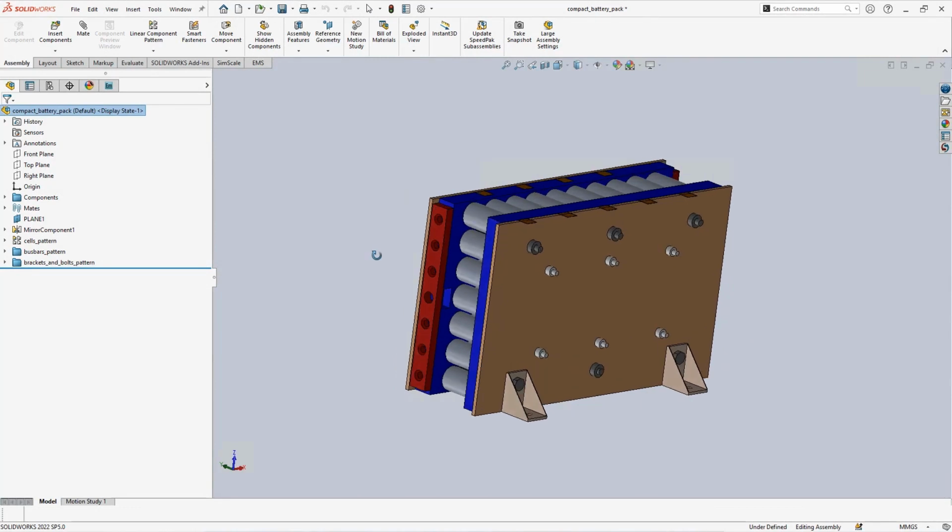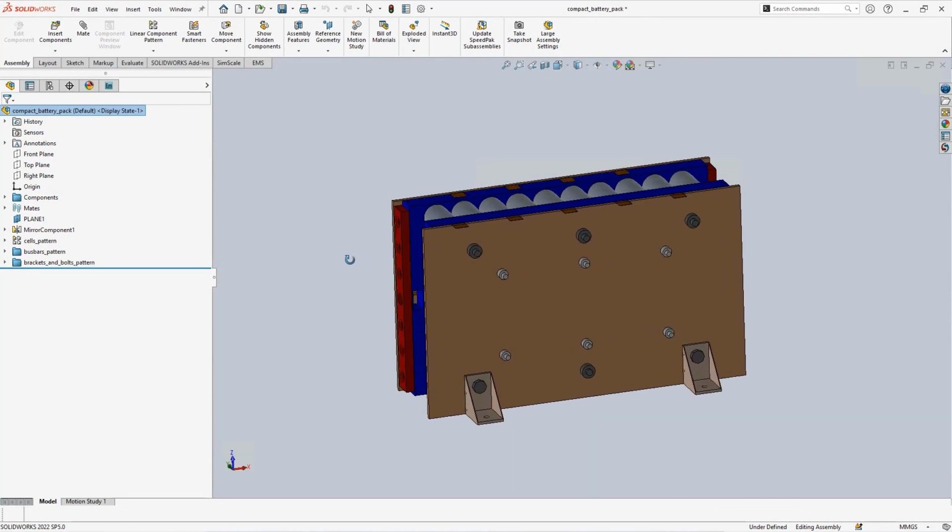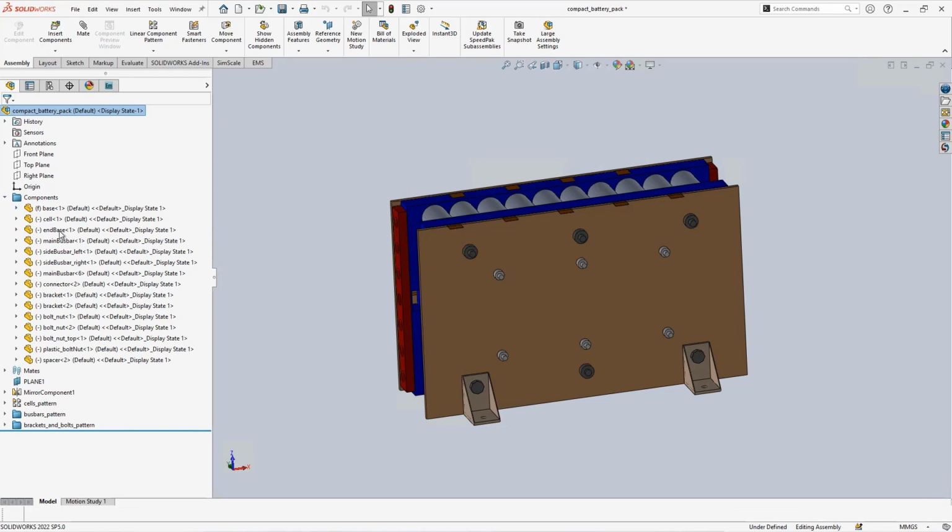So here we are in SolidWorks. Let's see how SolidWorks users can benefit from the new SimScale plugin to perform rapid simulation-driven design changes. Here we have an EV battery module. The assembly is made up of over 100 parts, and we need to perform a vibration analysis within SimScale.